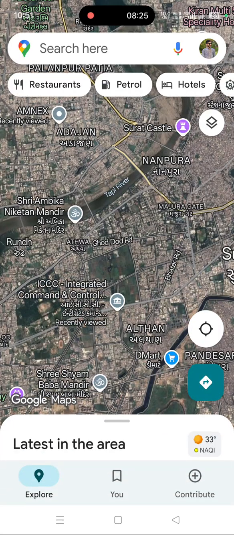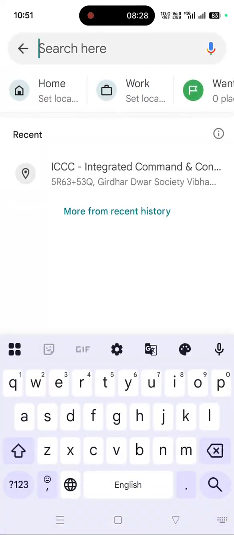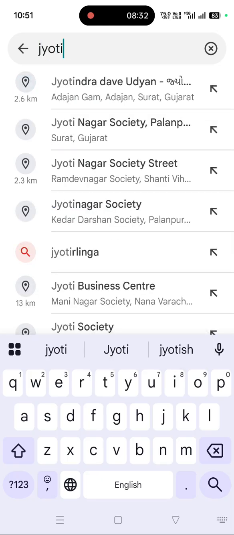Again I am going to repeat. Suppose I want to go to Jyotindra Dave garden, Jyotindra Dave Udyan, which is located in Adajan, Surat. After typing a search, you get similar kinds of text. Based on your destination, you can click on one of the results. Suppose I am clicking here on Jyotindra Dave Udyan.